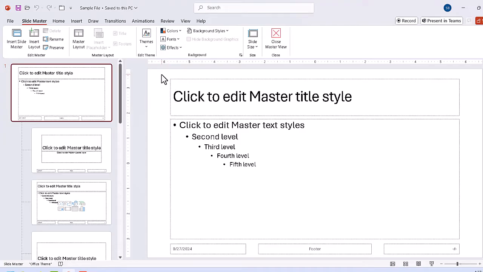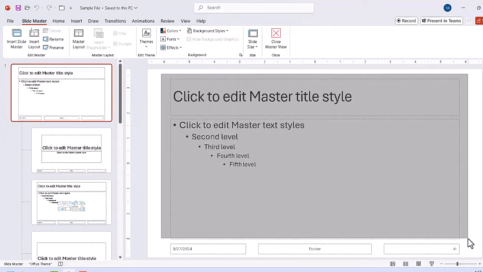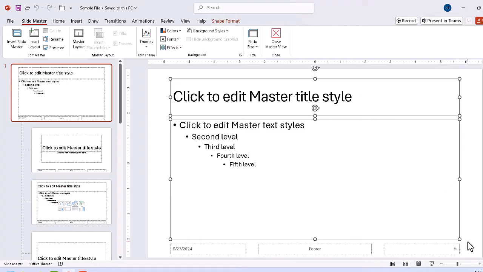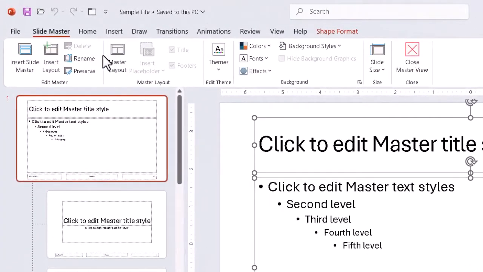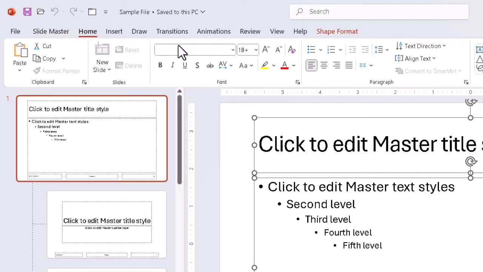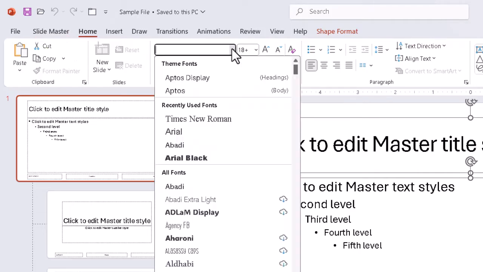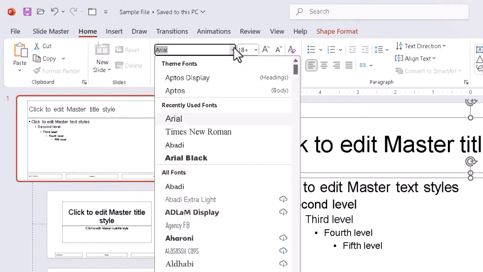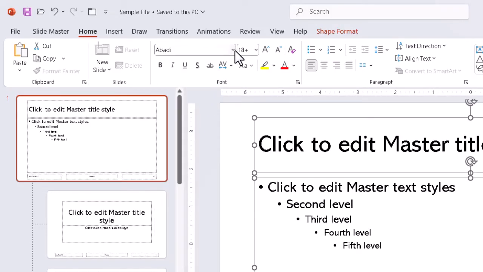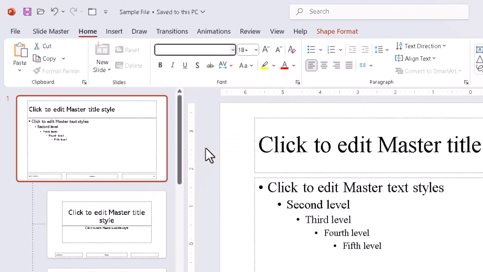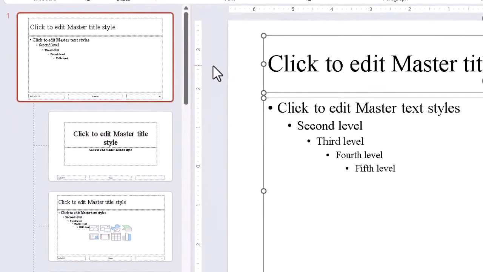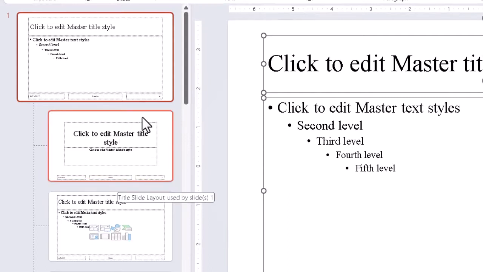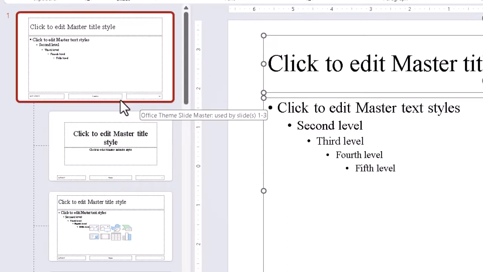For example, I can drag to select the title and content boxes, and I can go up to the Home tab in the ribbon and click the drop-down for the choice of font. I could use Arial, I could try Abadi, or I could go with Times New Roman, really whichever we like. And if we glance over at the other slide layouts, we can see they're doing it too. What we change in the slide master affects the other layouts.